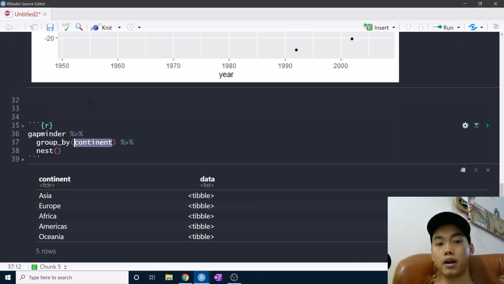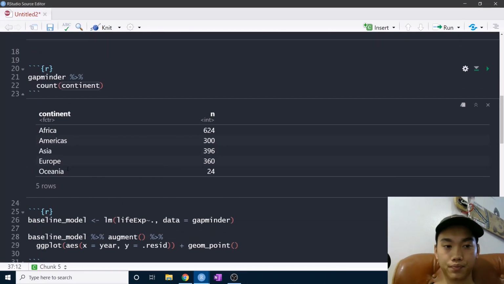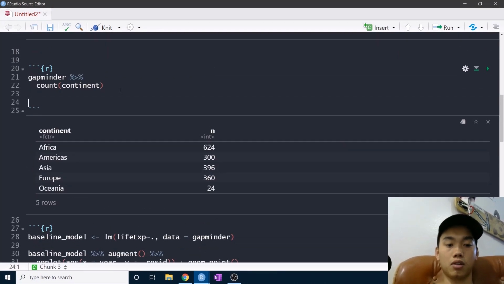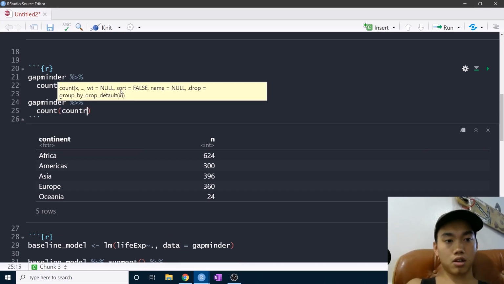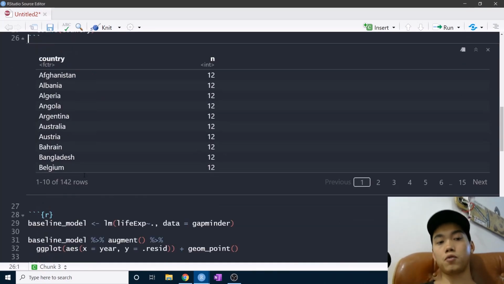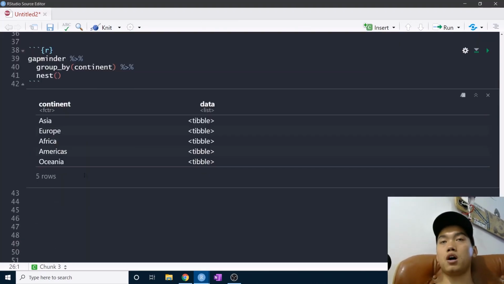We could group by continent, which is about 5, or we could group by country, which if we look at Gapminder count country, we see that there's 142 countries. So it'd be kind of cool to make 142 models and do that. But I personally don't think it's a good idea to make too many models.